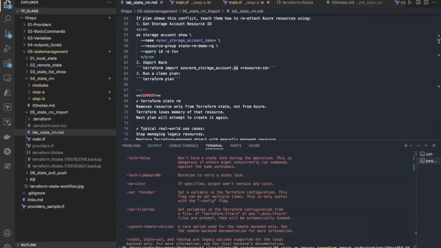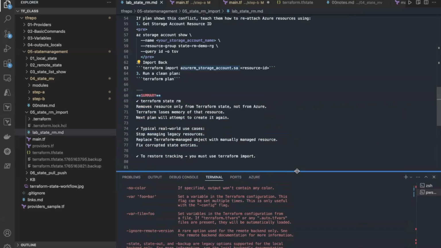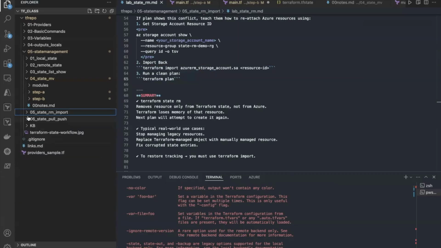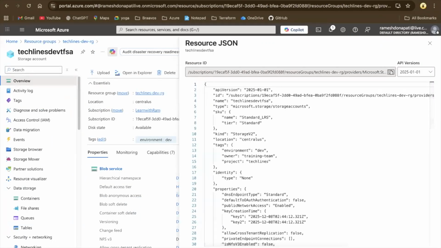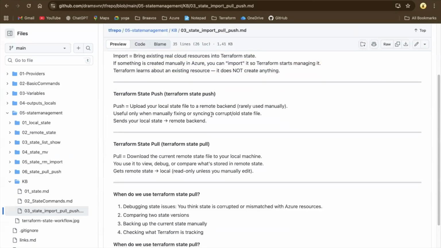Okay, I think I need to fix something here. But I will be showing this lab tomorrow, Terraform import. I don't want to spend much time here on fixing this. We'll go ahead and move to the next commands. Okay, I'll show that tomorrow. Next is Terraform state pull and push. The takeaway from this Terraform state import is that you can bring a resource back into Terraform state management using this Terraform import command.